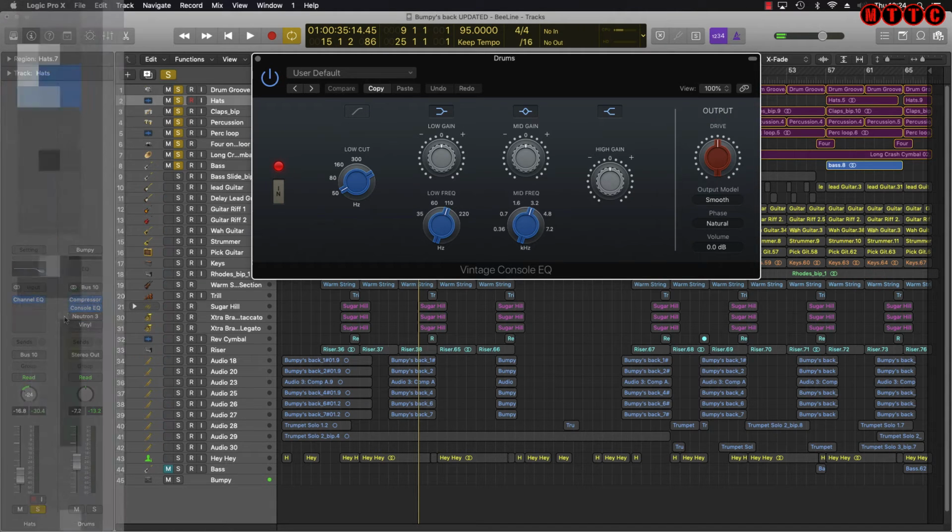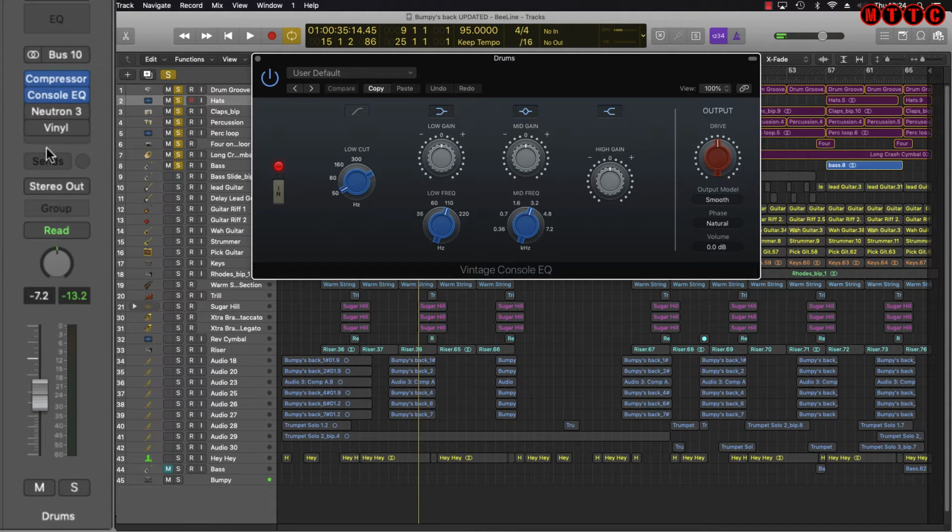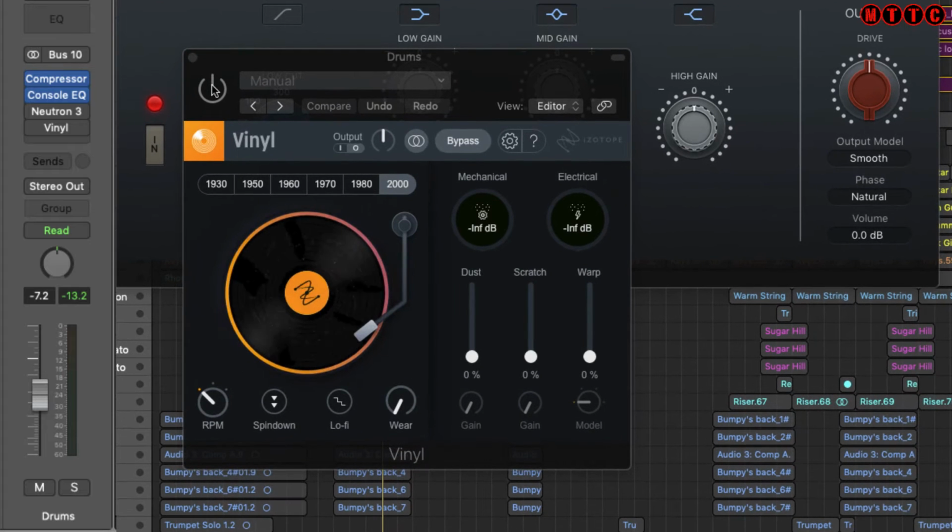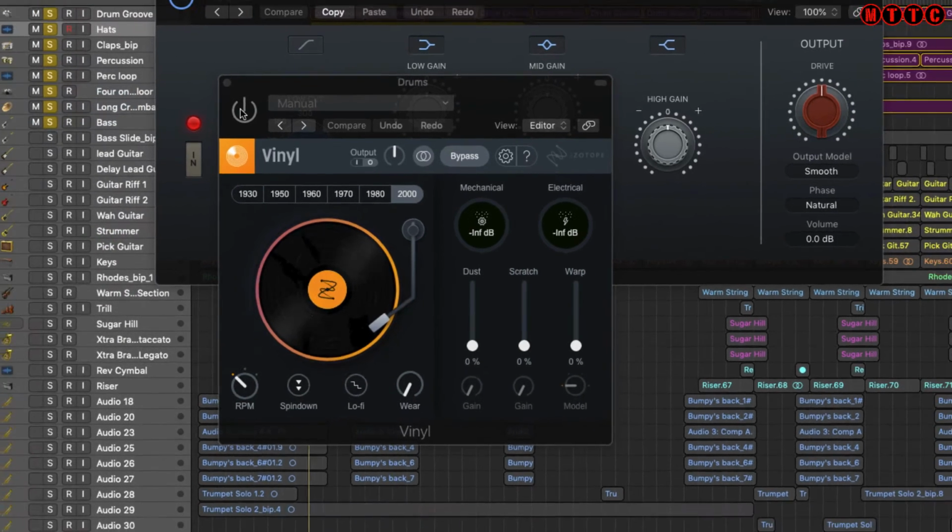And the final thing I've got in the chain before we look at Neutron is Vinyl. Now, this here is iZotope's Vinyl plugin, which is a brilliant lo-fi production tool. And I use this to add some edge and slightly degrade the sound, making my production sound a bit more vintage, a bit more retro. All right, so let's play back and switch this in and out.